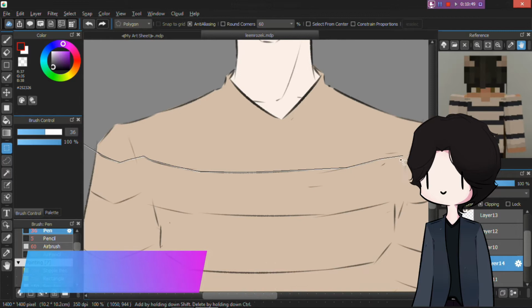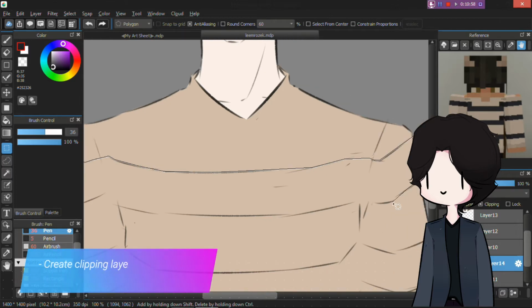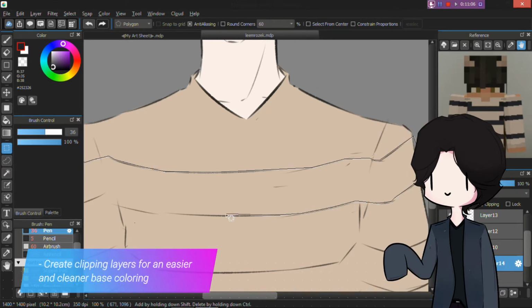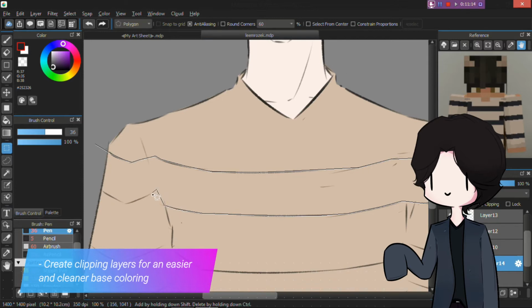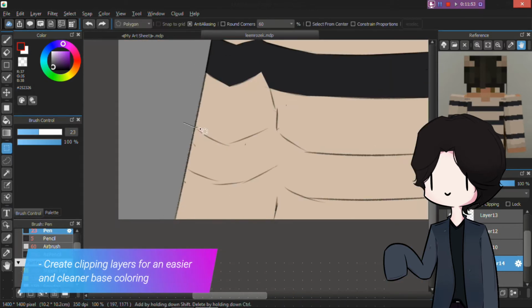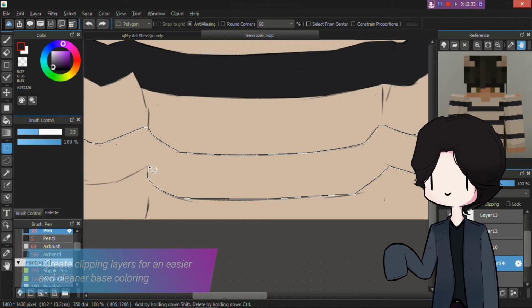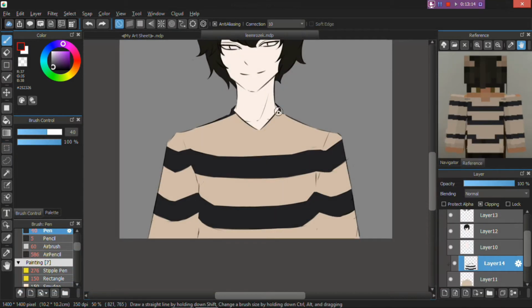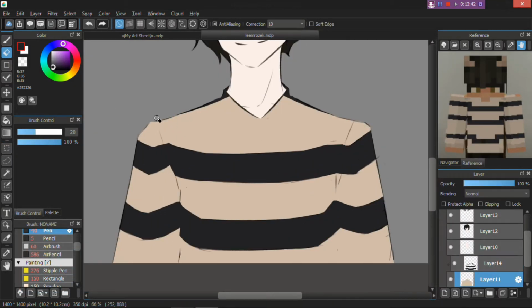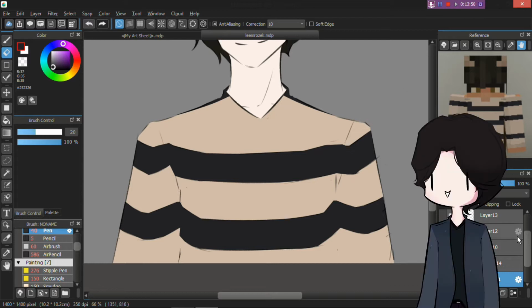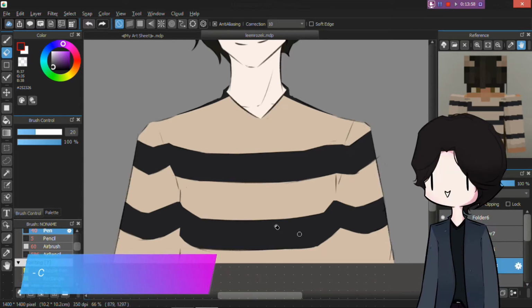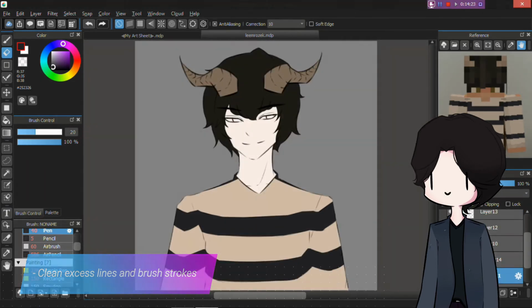The next thing I did was create a new layer and clipped it on top of the sweater layer and filled in the color of the stripes of the shirt, as it's one of the most important details here in this Minecraft skin. After filling in the base colors, I cleaned some of the lines from the line art and colors that are poking out of the character's silhouette.